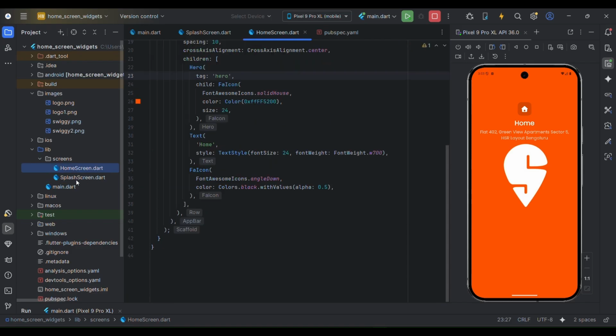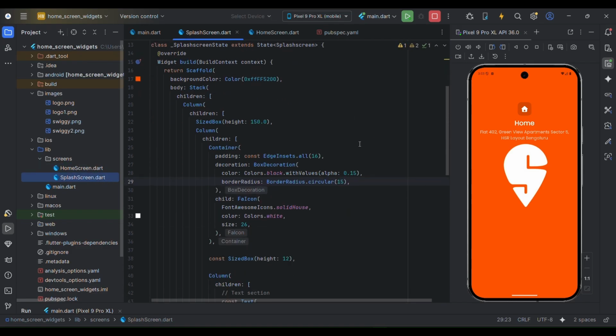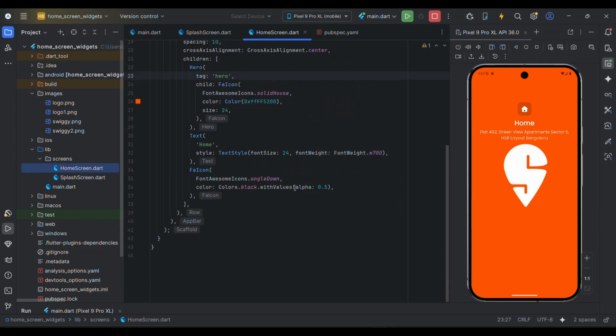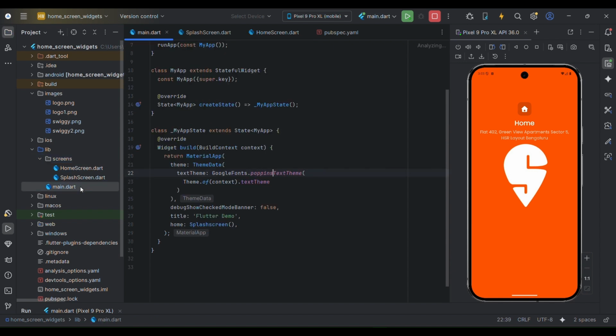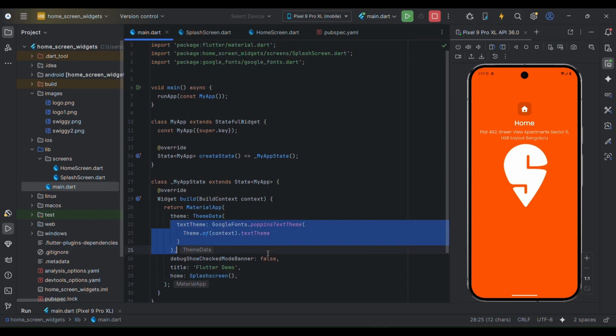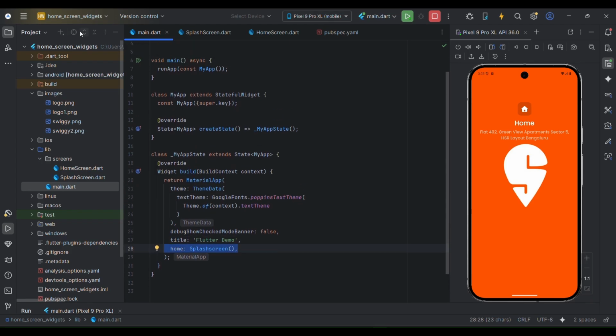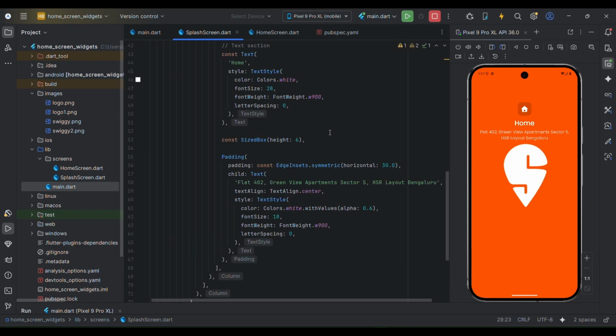Okay, we have two screens. One is a splash screen where I just did a UI, and another one says home screen, which has an icon and the title. And in the main dot dart, I've just made sure that it has a theme of what font I wanted, and also the home is being directed to the splash screen widget. Okay, I hope it is clear.